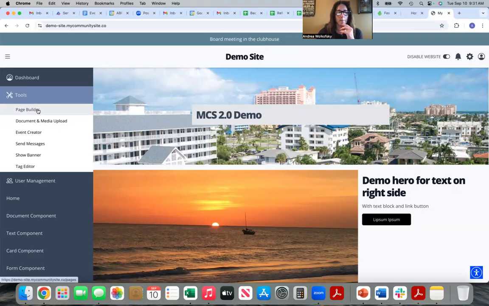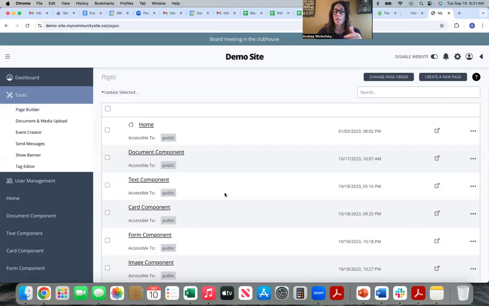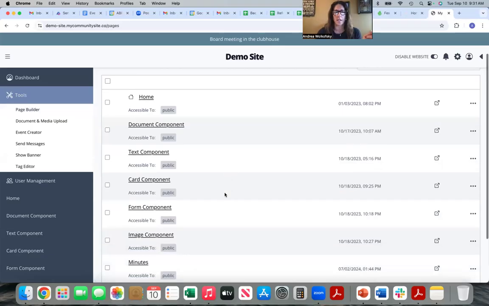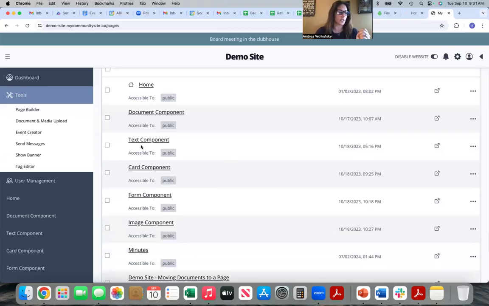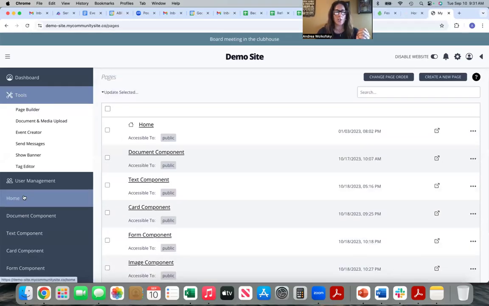So if I were to click on Page Builder, you can see all the pages of my site are here: a home page, a document page, a text page, a forms page, etc. It is a one-to-one match to what it looks like on the homepage. So we built the content management tools for admins at associations who might not have development knowledge. They might not have been developers in a past life. So it is very easy and simple to use.